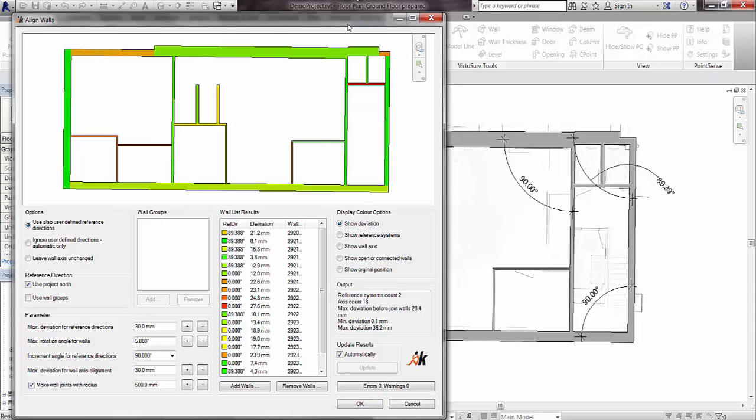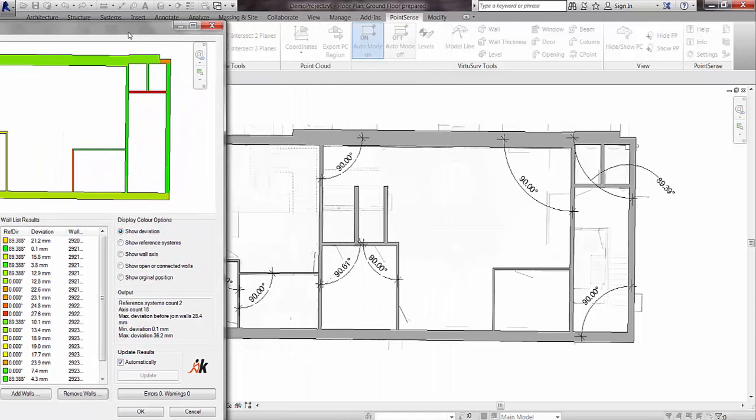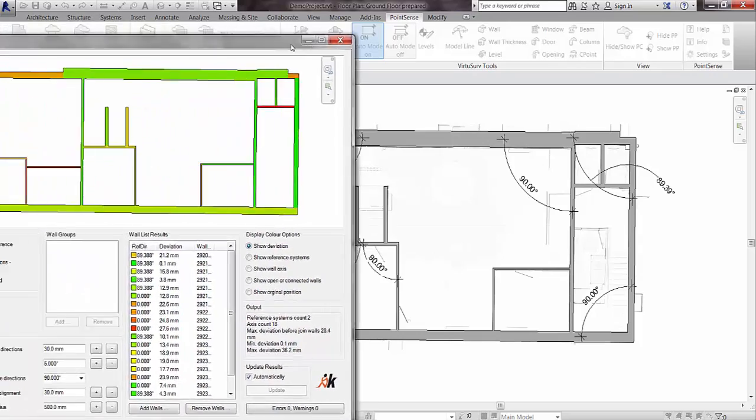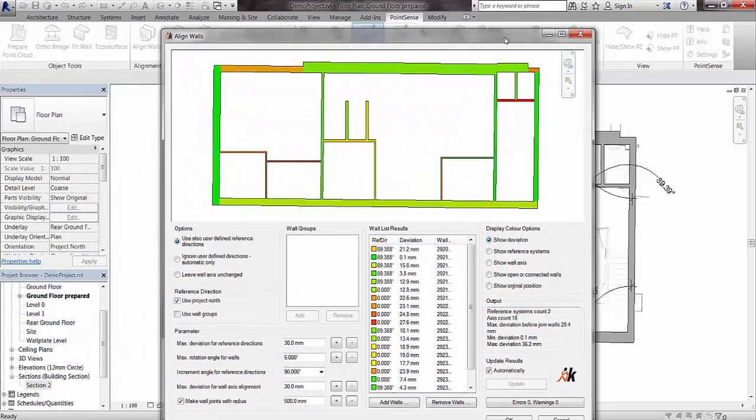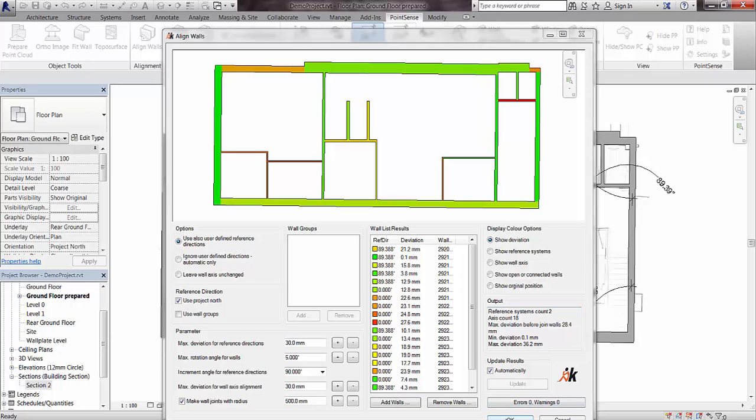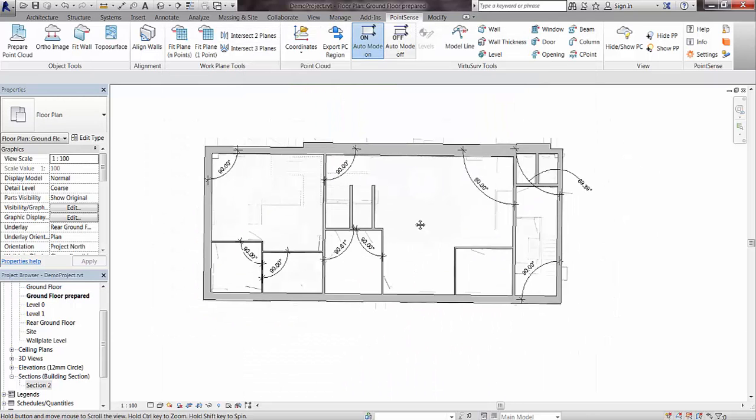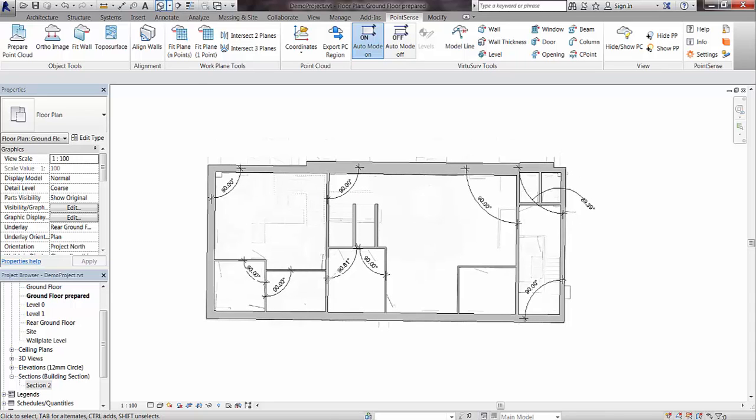So if we just move this window out of the way now, you can see these angle dimensions that we created between the walls have updated and are now either 90 degrees or a lot closer to 90 degrees. So we'll just drag this window back in and we're going to click OK to accept these changes. And now I'm just going to go to my 3D view so that we can have a quick look at this in the 3D space.